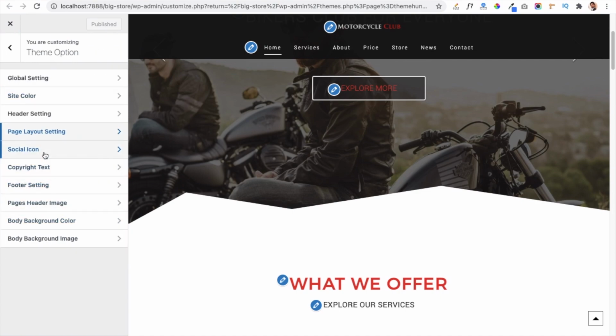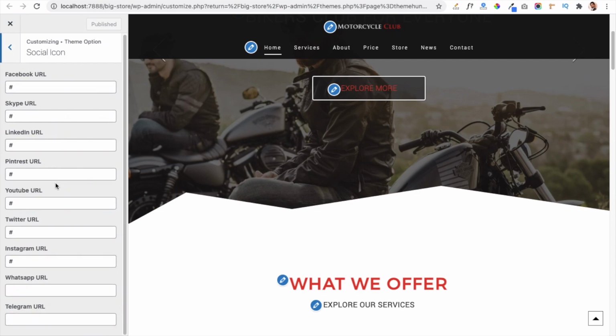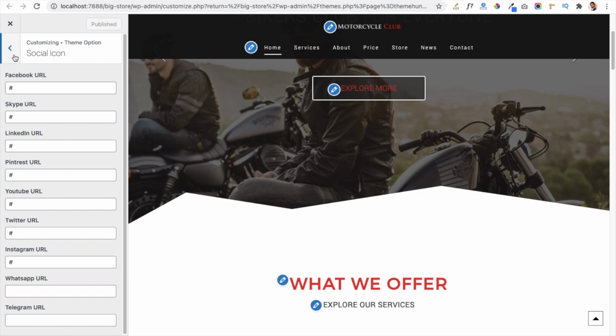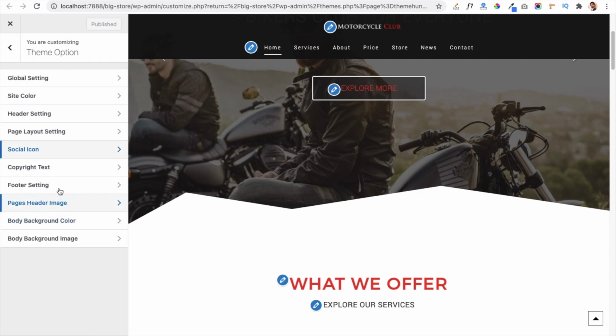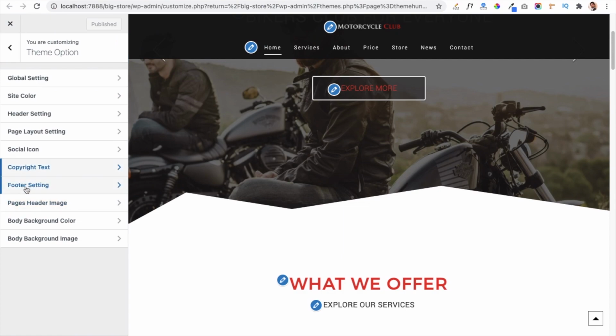Now friends, we have social icon setting. From here you can add your social icon in your website. It will be available in your footer part of the theme. And another setting is the copyright text area. Friends, from here you can add your copyright text which will be shown in the footer of your website.